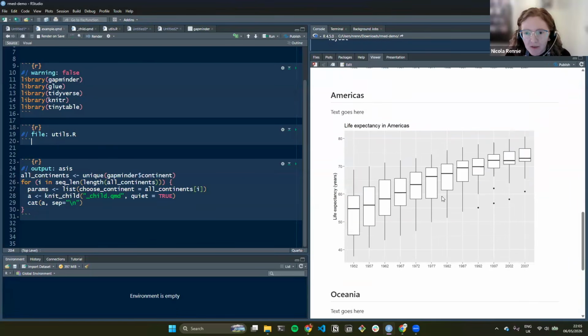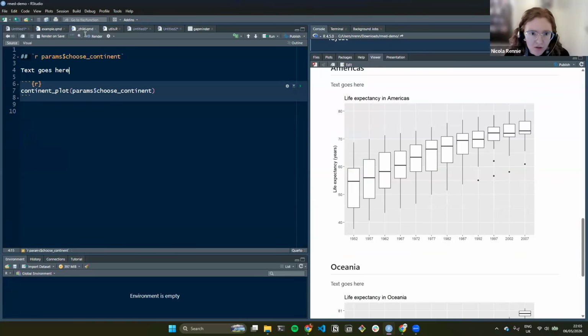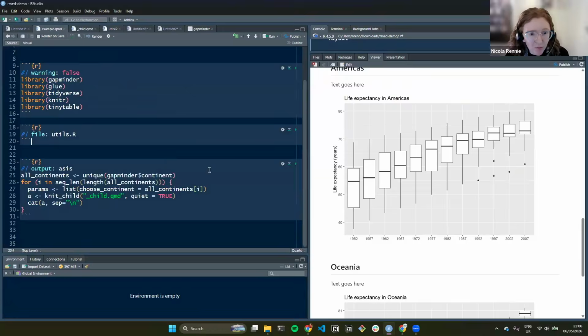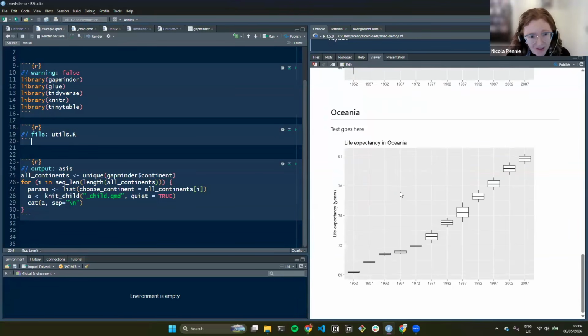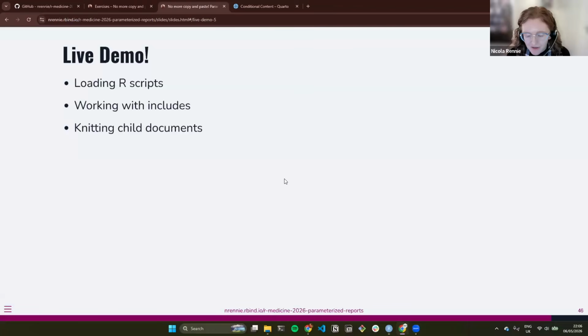You can put in figure captions and figure labels based on the parameters as well. If you were going to need some sort of cross-referencing within a plot, or if you wanted those captions, basically anything that you can do in a normal Quarto file, you could do in that child document instead.